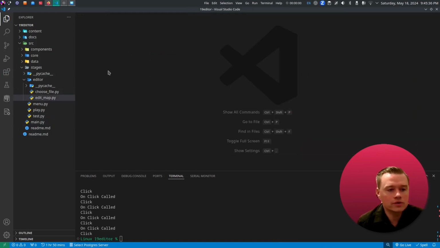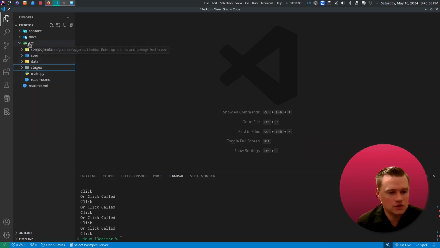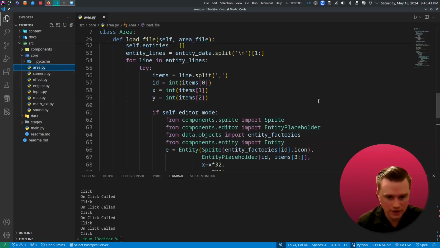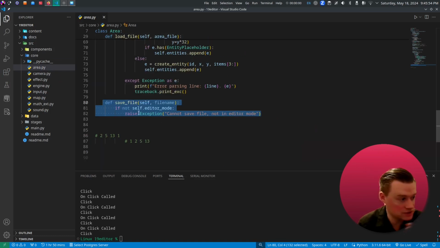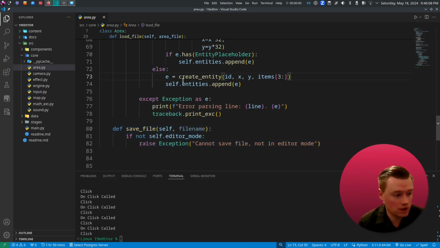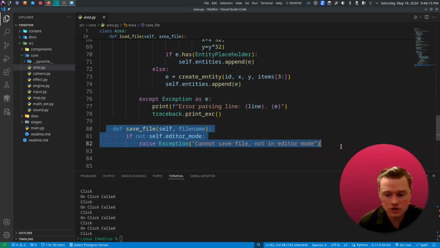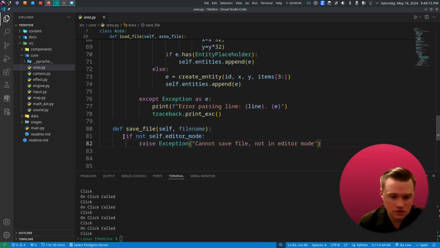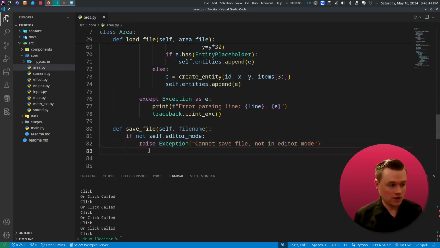So let's close everything, and we'll go to source, core, and area.py. The area file had a save file function, which I believe we did in the last video. Go into area.py and go to the very end, and there should be a save file function. Obviously, if it's not in editor mode, then we raise an exception in Python, saying that we're not in editor mode and you shouldn't be saving a file. To do binary files, we're going to need to save bytes of data.